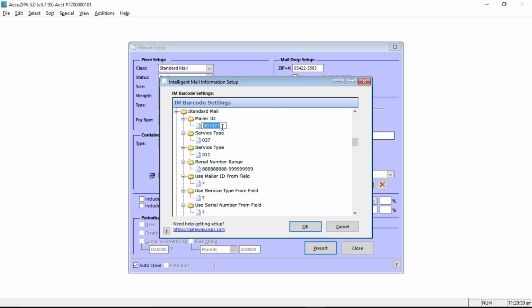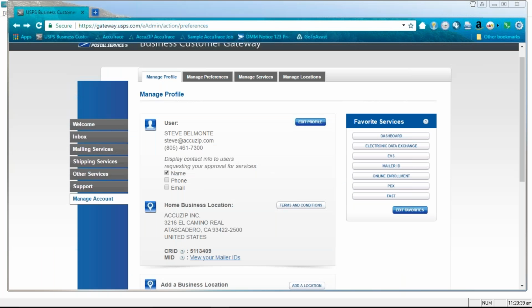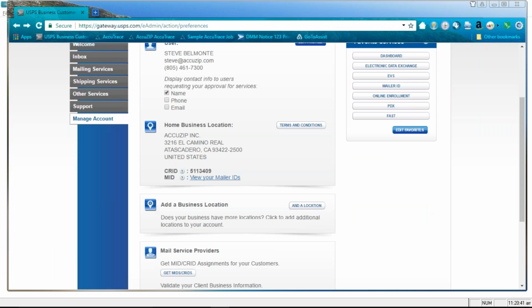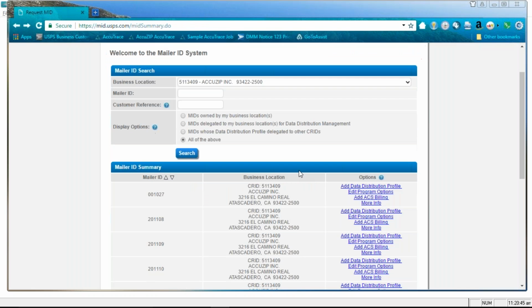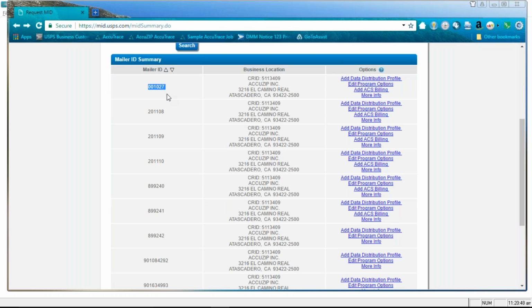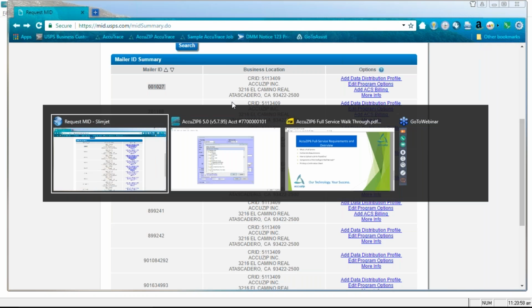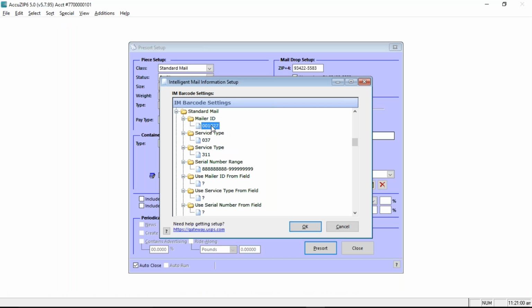So where do I get this mailer ID? Well, if I go back to the gateway and I view my mailer IDs, and here's one of my mailer IDs. Don't use our AccuZip mailer ID with your own mailings. Get your own mailer ID, put your own mailer ID in there. But here, as far as this webinar goes, I'm going to put my mailer ID into here.